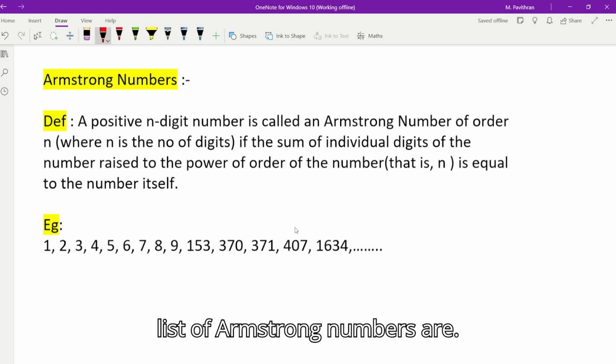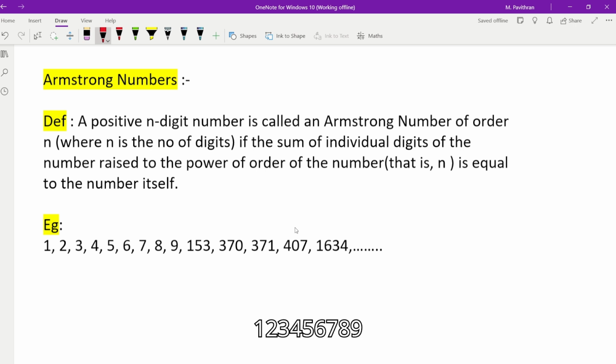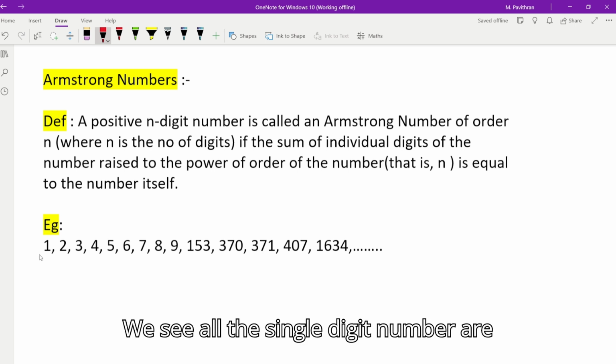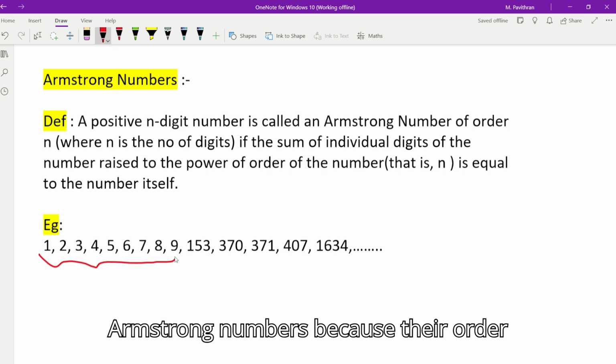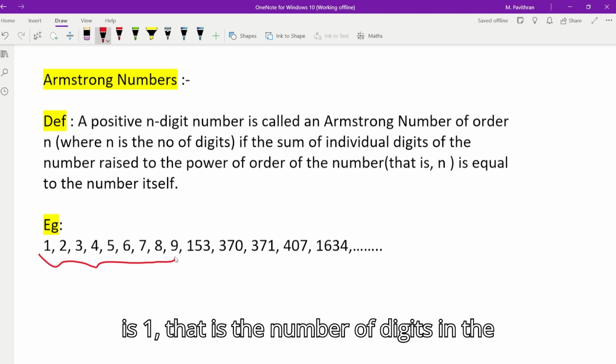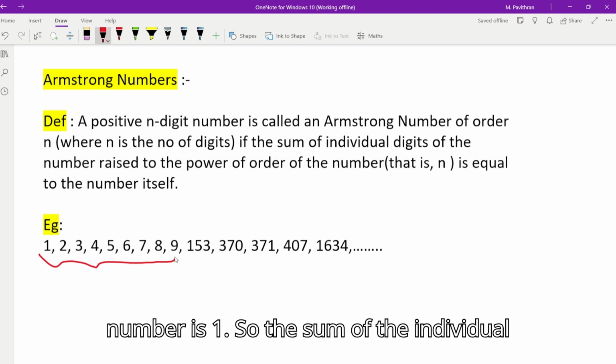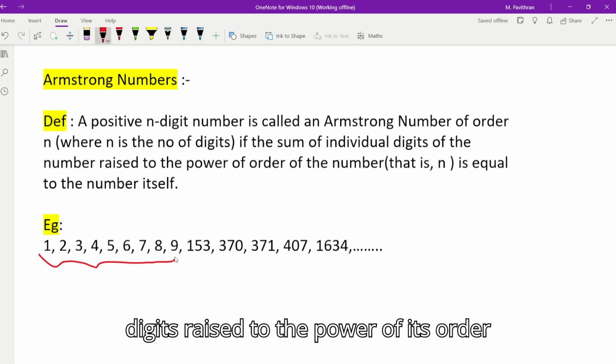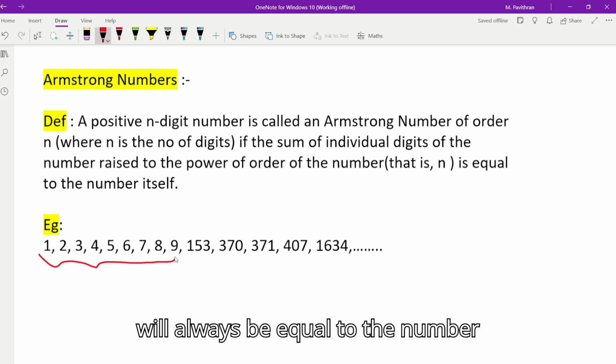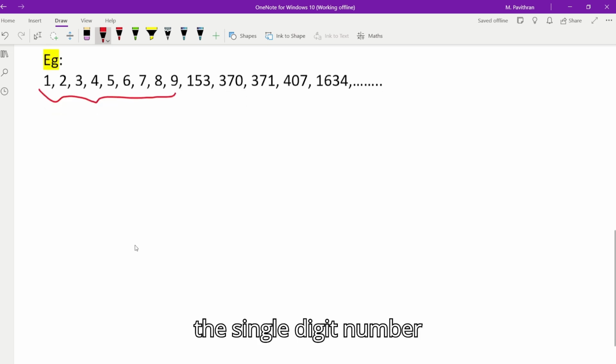The list of Armstrong numbers are 1, 2, 3, 4, 5, 6, 7, 8, 9 and 153, 370, 371, 407, 1634 and so on. We see all the single digit numbers are Armstrong numbers because their order is 1, that is, the number of digits in the number is 1. So, the sum of the individual digits raised to the power of its order will always be equal to the number. Let me prove that the single digit number is an Armstrong number.